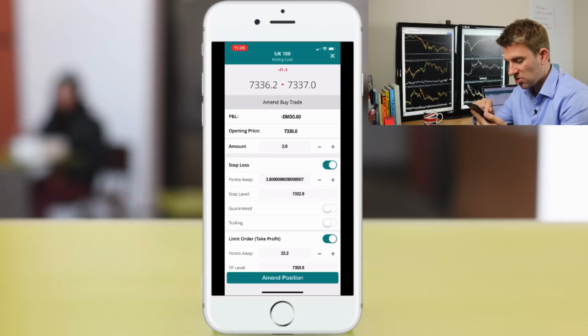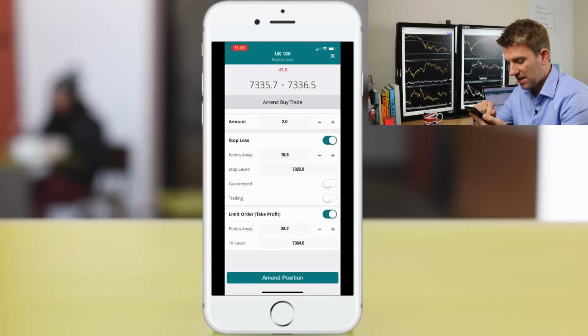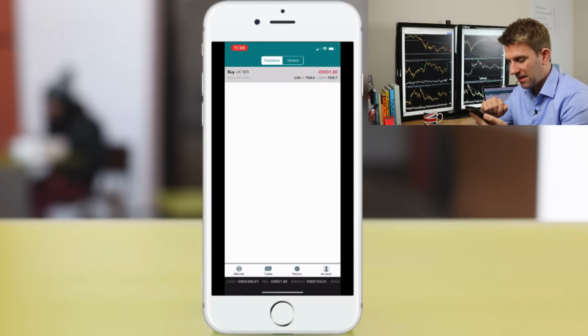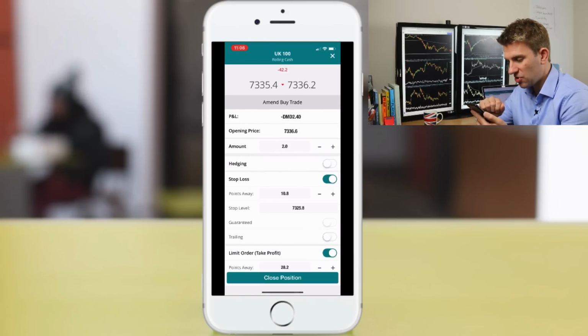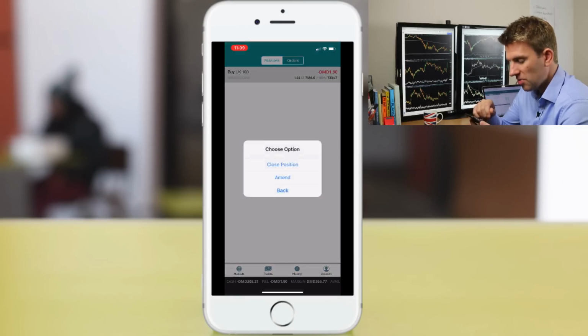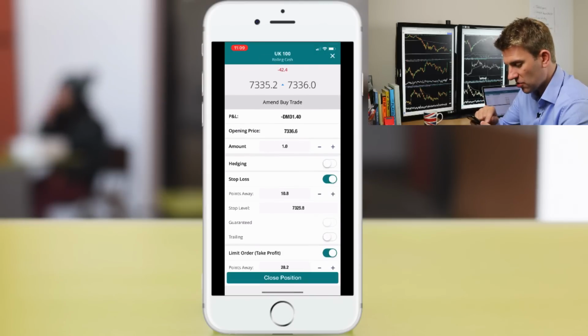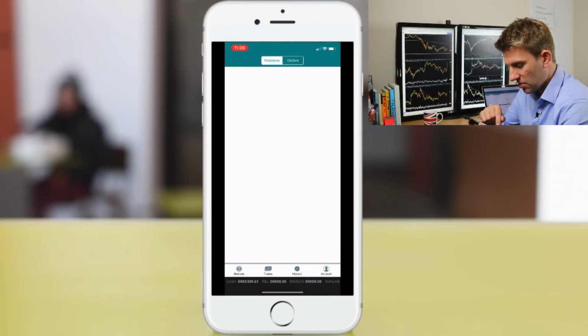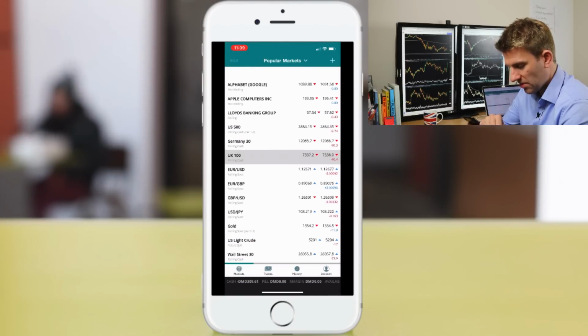So if I wanted to tighten the stop a little bit, oh, that's strange how it popped up into that. If I want to tweak and adjust it, I can do. So 10 points away, let's say I want to extend that, I can amend that. Good. I can close it from there as well by the look of it. So close position. So I closed half then, and if I wanted to close the whole position, close position, bang, position closed. Okay, so that's pretty good.